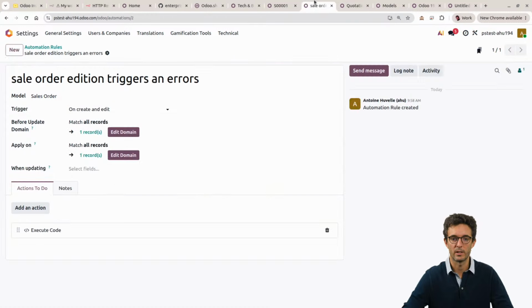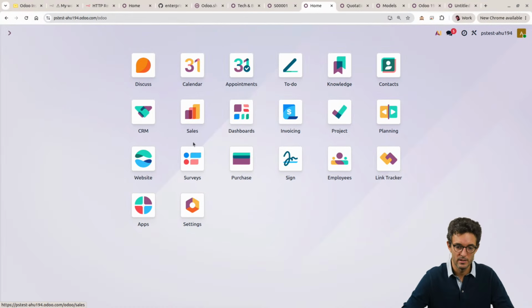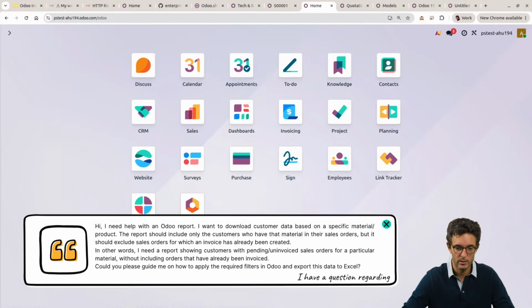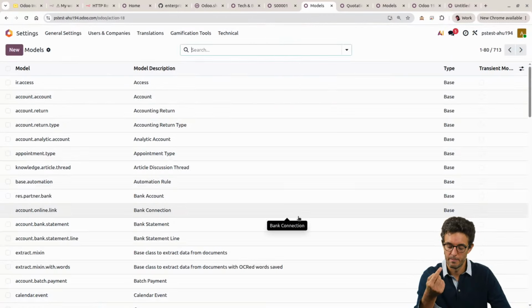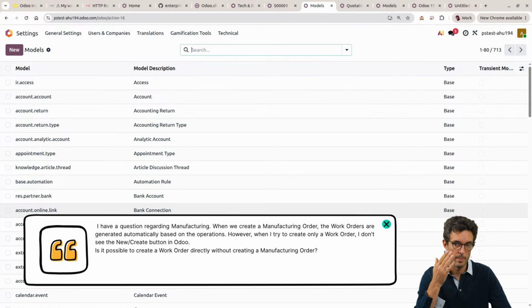Different ways to answer that. First, I will start by the end. Is it possible to create a work order directly without creating a manufacturing order? Usually, when I need an answer to that question, I will go into the models. And I just want to check first the data model of Odoo, because maybe it requires it and there's no way around it. Then, if we know that and it's really mandatory on your side, we'll find a workaround to complete it automatically with some fake information, and we'll see if it's doable.